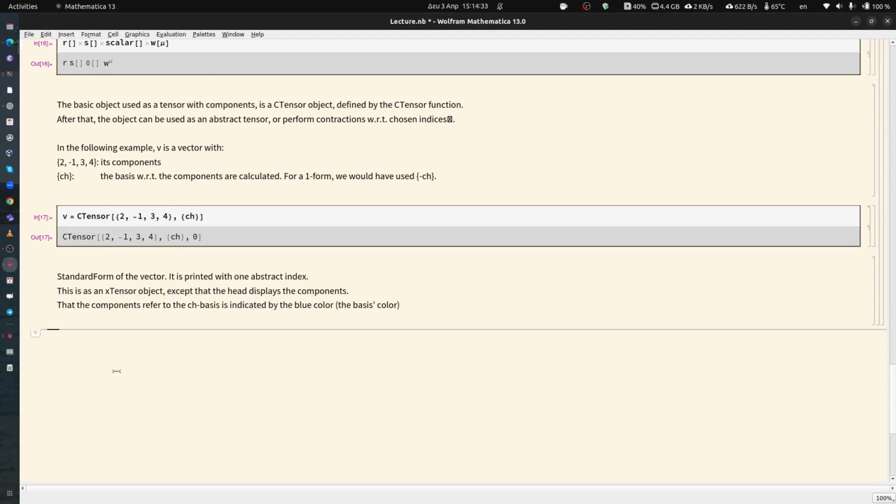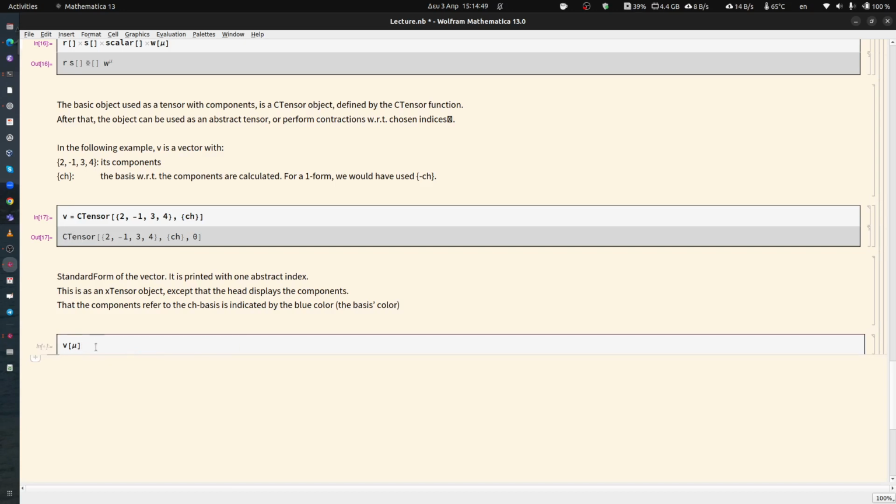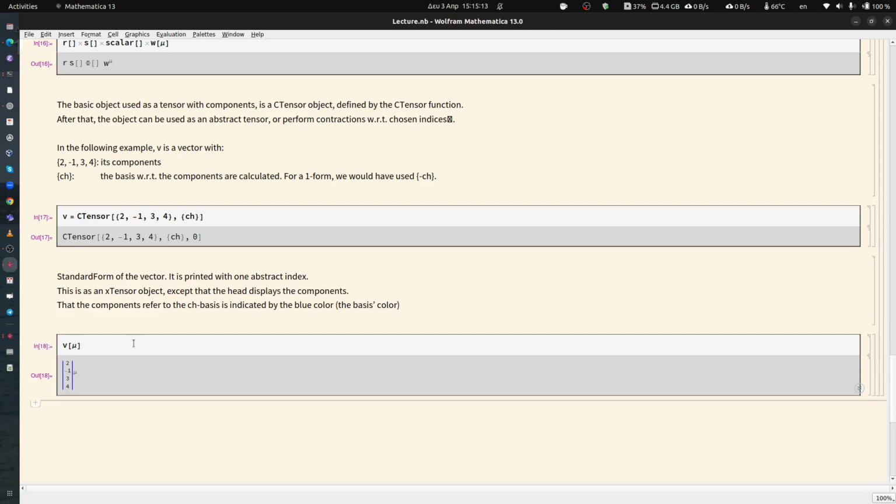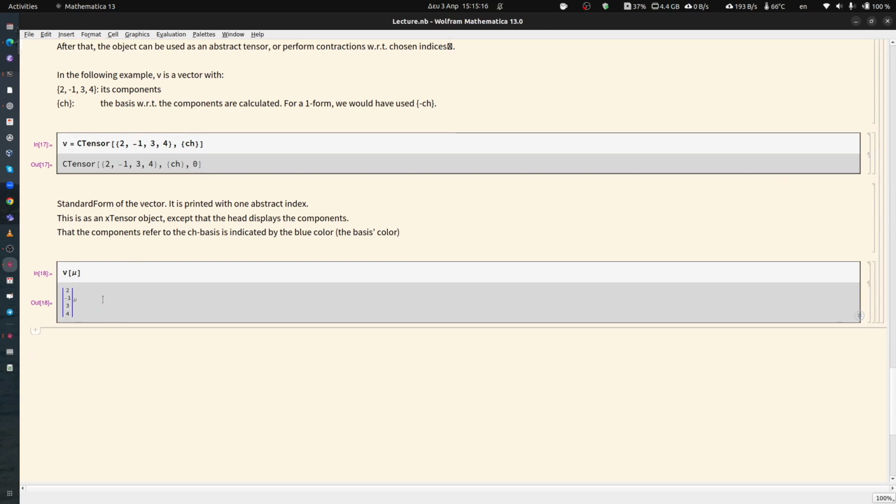So the standard form of a vector is printed in this way, that we show here. Now that V has been defined to be a C-tensor, we can use the xTensor notation to write it as an abstract vector. Since this is a vector, it takes one of the indices of the manifold M. When we put no sign, this is a covariant index. A minus sign refers to a contravariant index. In our case, we just have a vector, so that is an upstairs index. So you see how it is printed here.